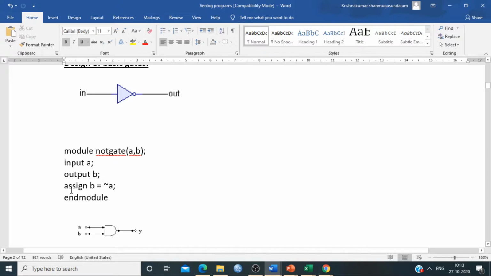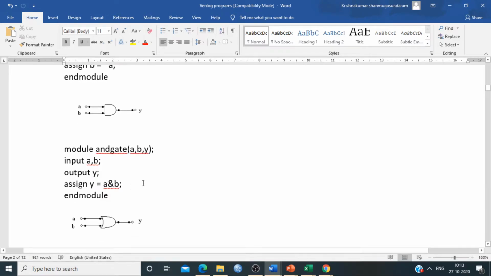Now we are going to use assign B is equal to tilde of A. Here we are using behavioral modeling without any sensitivity list. So assign B is equal to tilde of A, in module. Next is the AND gate. For the AND gate, the two inputs are A and B, and the output is Y. So input A comma B and output Y. Here also we are using continuous behavioral modeling. So assign Y is equal to A and B, and end module.